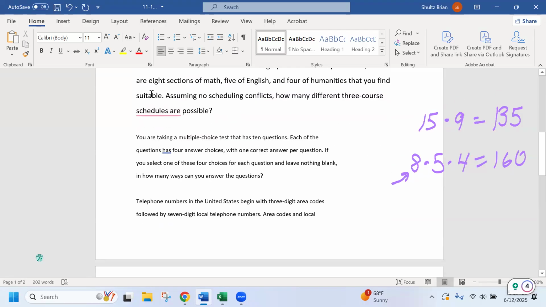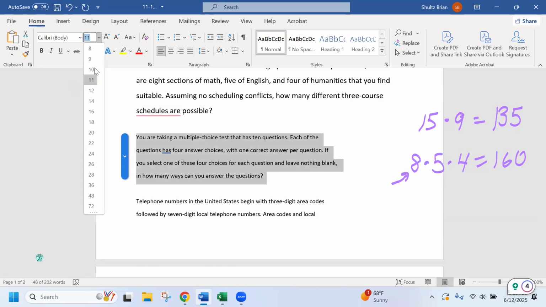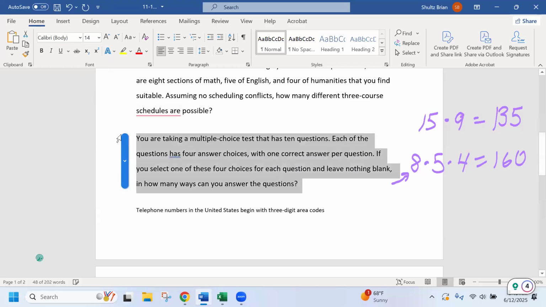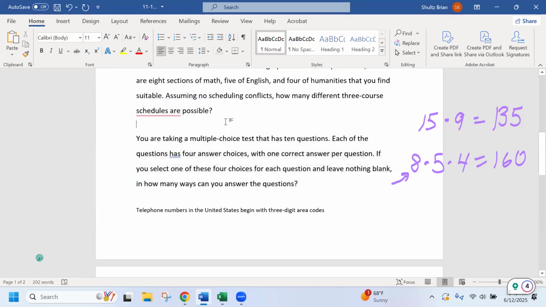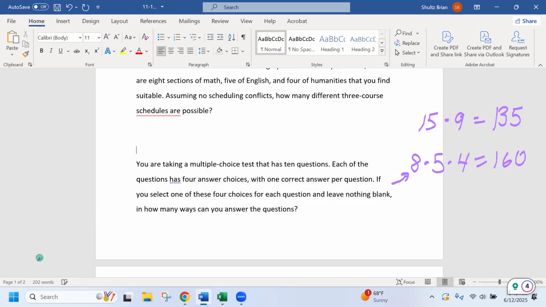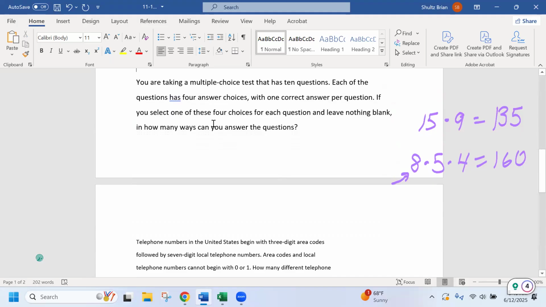Then the next example. You are taking a multiple choice test that has 10 questions. Each of the questions has 4 answer choices, with 1 correct answer per question. If you select one of these 4 choices for each question and leave nothing blank, how many different ways can you answer the questions?